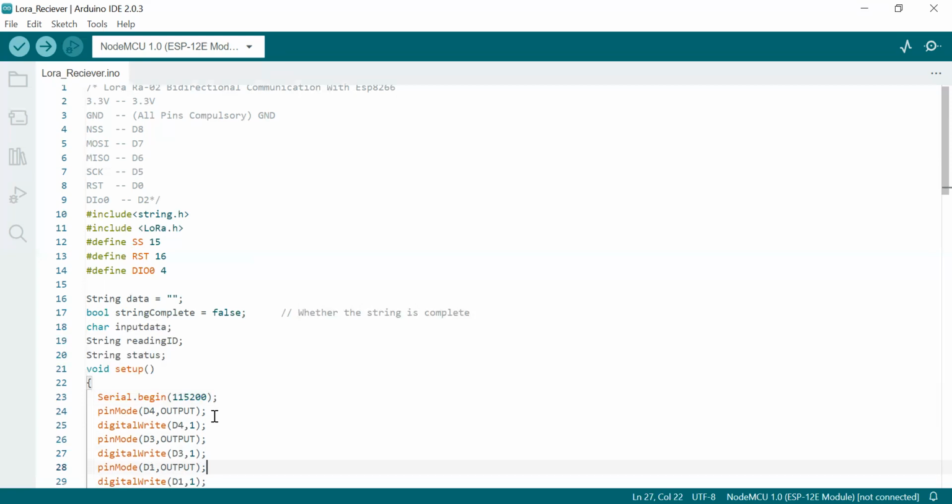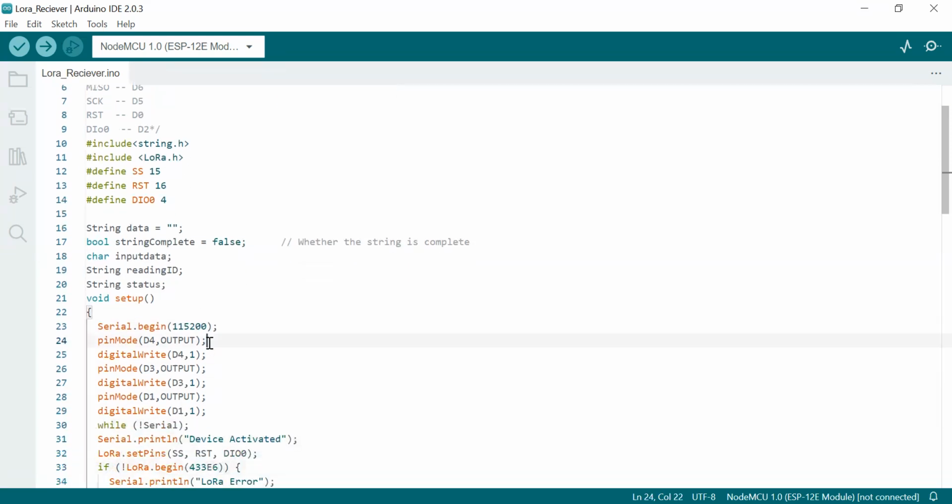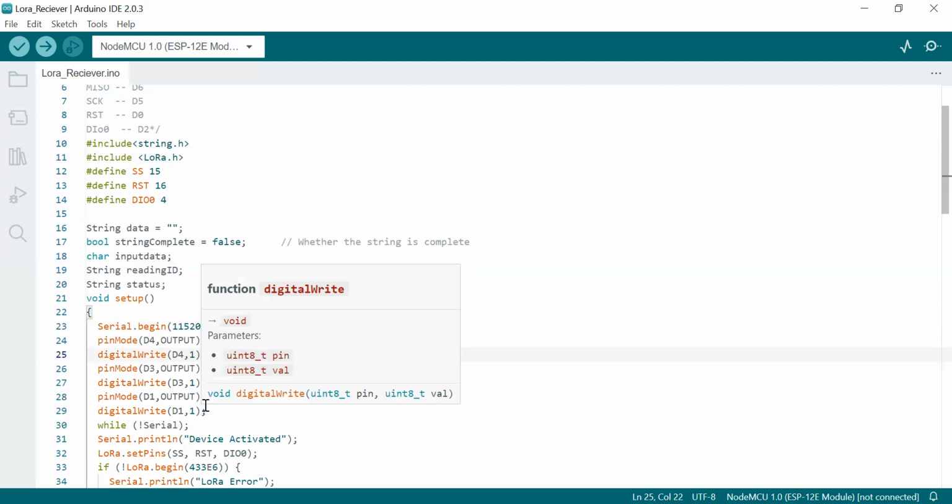Next, pinMode(D4, OUTPUT). This line sets the pin labeled D4 as an output pin. This line sets the voltage level of pin labeled D4 to high. 1 means high. Similar to the previous two lines, the pinMode and digitalWrite, these lines, D3 comma output, D3 comma 1, D1 comma output, D1 comma 1, all the 4 lines set and configure the pins labeled D3 and D1 as output pins and set their voltage level to high.